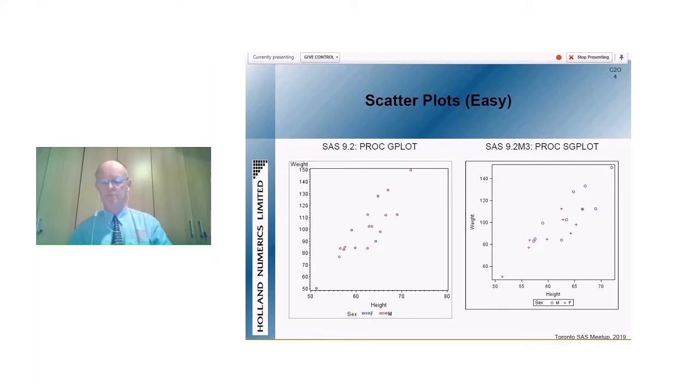Okay, so the first one. This is scatter plot. And as I've said, it's easy. The one on the left is from SAS Graph. The one on the right is from ODS Graphics. And you can see the version that it came from. So in 9.2, you produce that graph, and if you produced it now in 9.4, it'll look exactly the same.